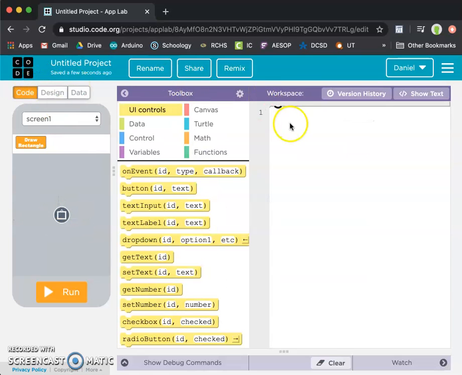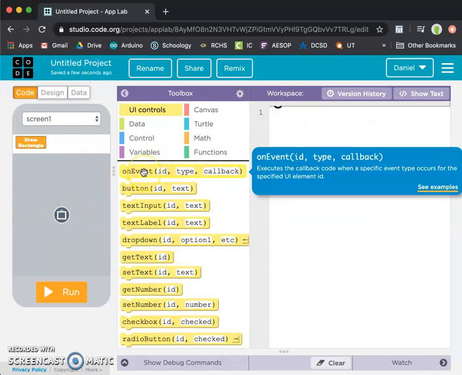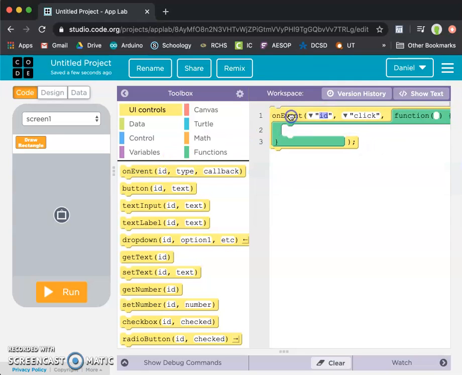Now we need to code this. So this is going to be an on-event thing. When an event happens, I want something to happen. Now, what is it that we want the event to be? The button. So when the button is clicked, then what do we want to do? Okay, we want to draw a rectangle.